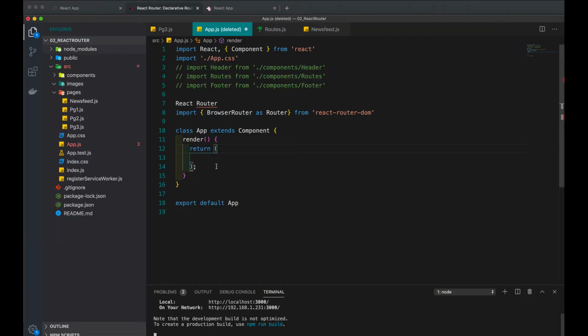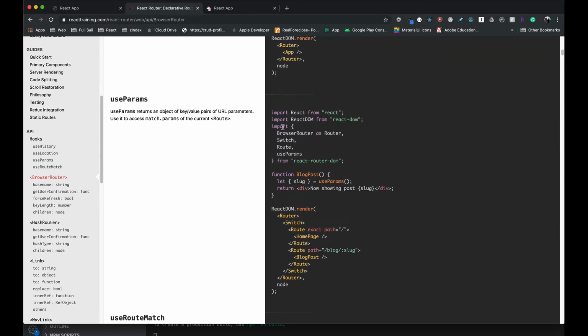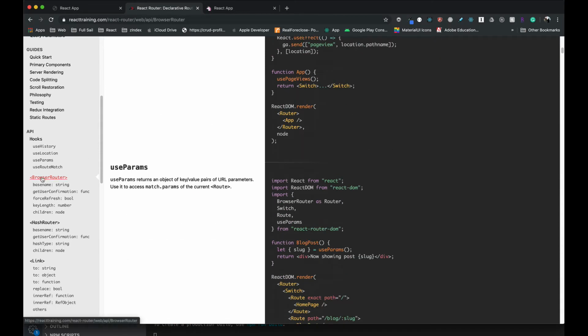Come back to your file. We want to include import BrowserRouter as Router from React DOM. And I'm just simply getting that from the documentation page right here. And it will tell you to import the following: import BrowserRouter as Router.